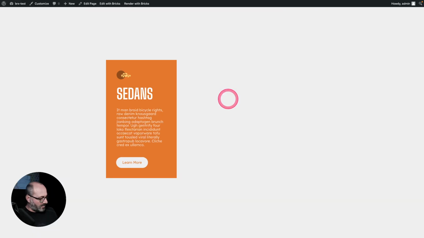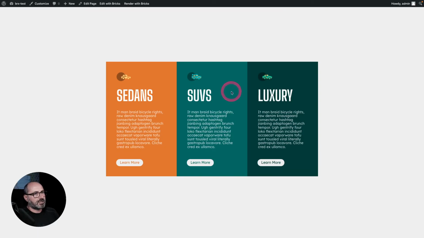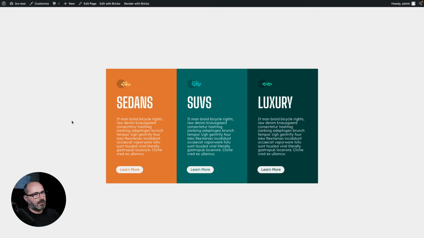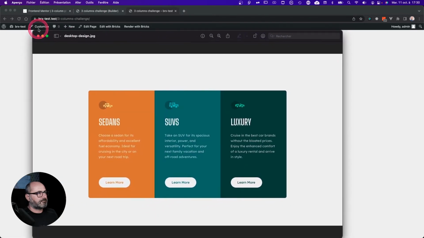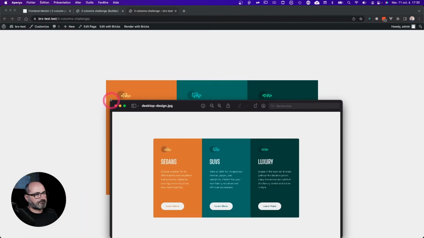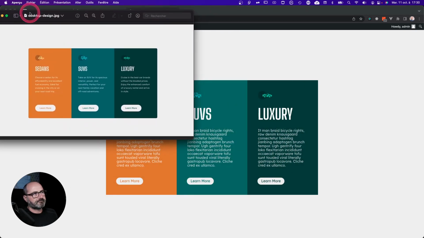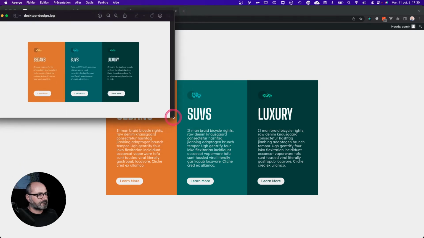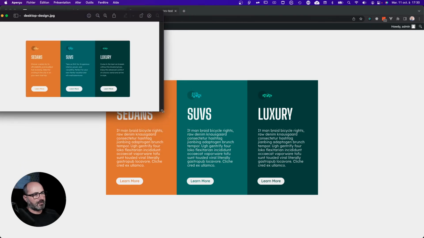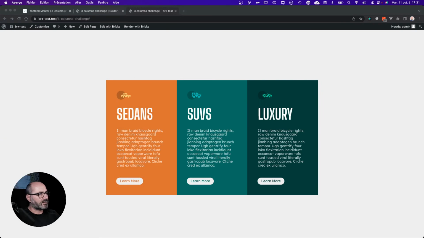And let's have a look at our front end. I refresh. Here we are. So let's grab our design to compare. This is the design from our designer. So it's very close. Maybe we need a bit more padding on the buttons and a smaller text size. And we need the round corners around our container. So let's do that.